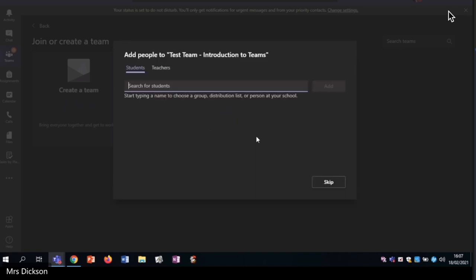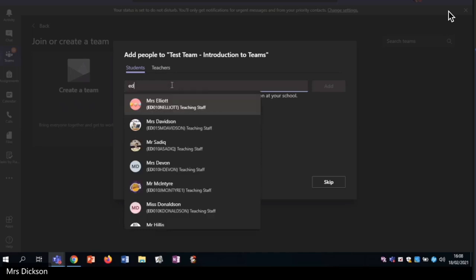So it might take a minute or so, it might not take long, but one of the things that we would advise you to do, so that you're not adding random students maybe from other schools, is whatever your school code is, you would put that at the beginning and then type the name.